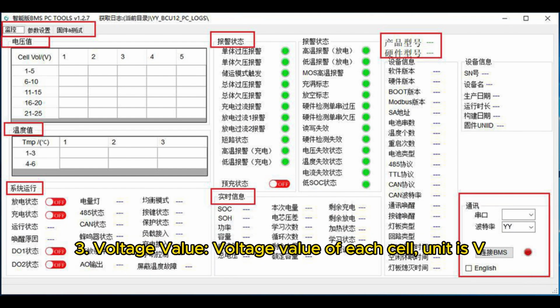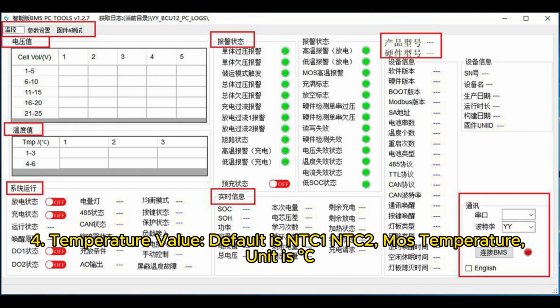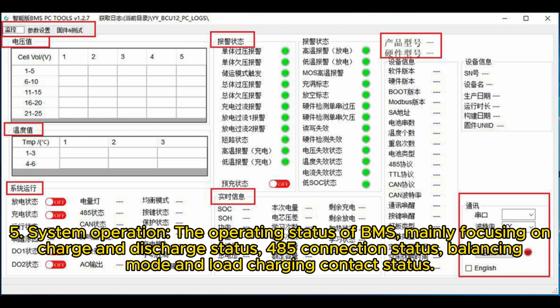3. Voltage value. The voltage value of each cell unit is in V. 4. Temperature value. Default is TC1 and TC2. The temperature unit is degrees centigrade. 5. System operation. The operating status of the BMS, mainly focusing on charge and discharge status, 485 connection status, balancing mode, and load charging contact status.